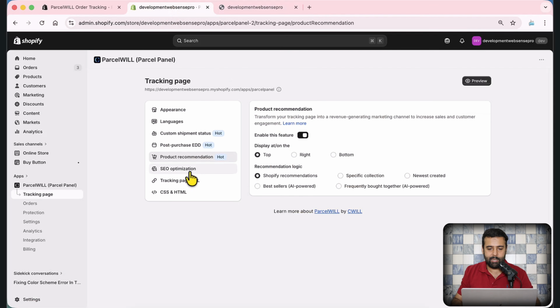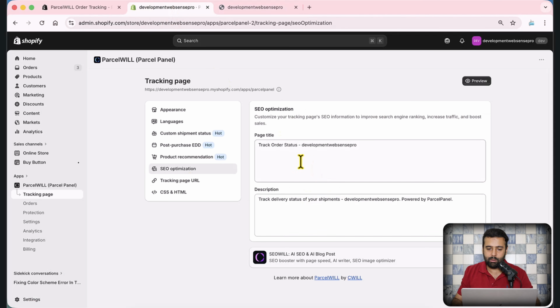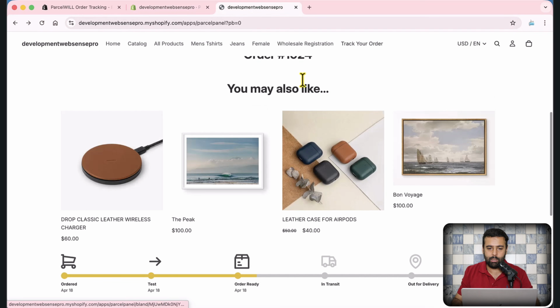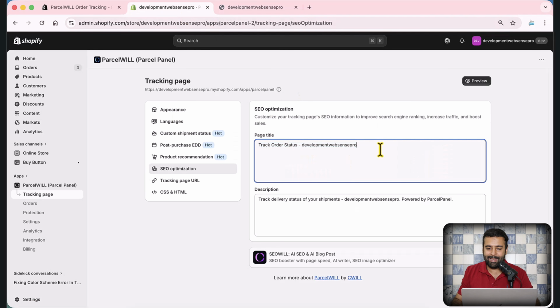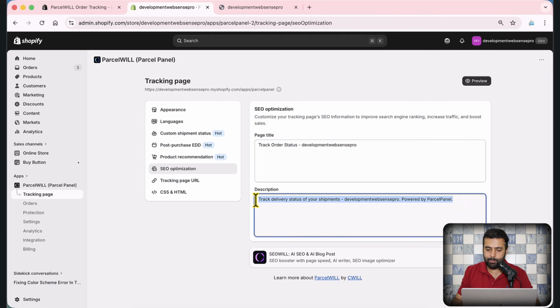Now move on to the next setting, which is for SEO optimization. If you want to change the meta title, which is the page title showing up, if we go here, currently it's a development store, so it's not going to show up. But if we click on track your order, that's the SEO page title, which you can change. And that is the SEO description of that page, which you can add in based on the recommended SEO settings, add in your own keyword which you want to target on Google.